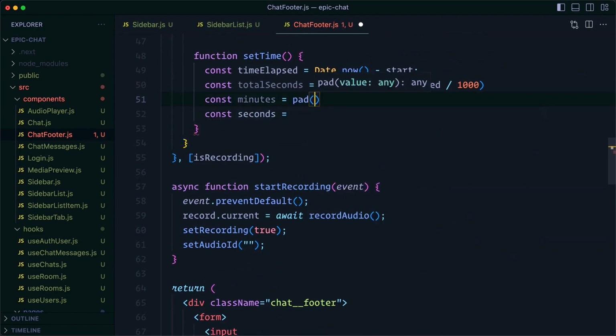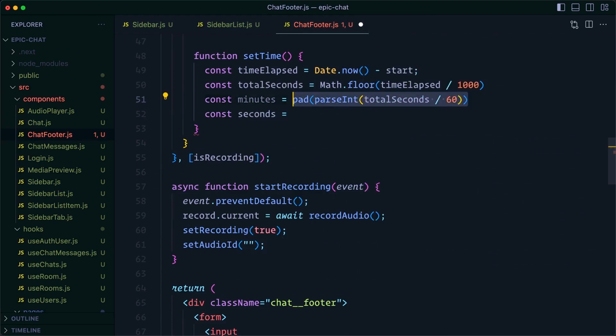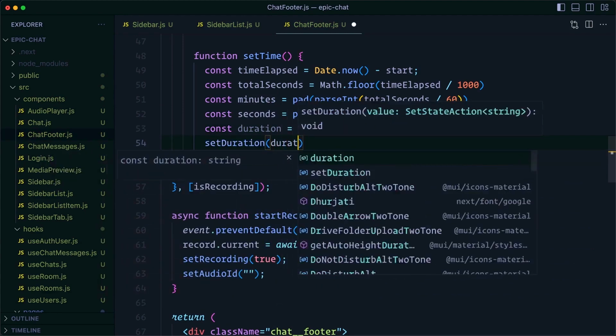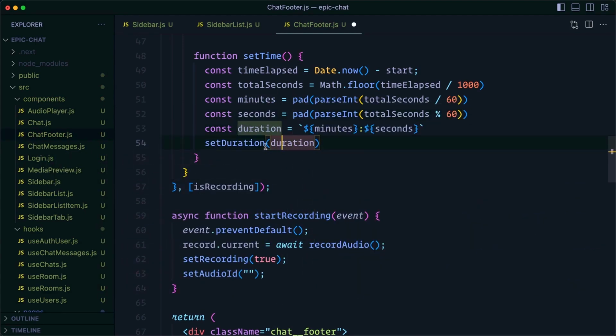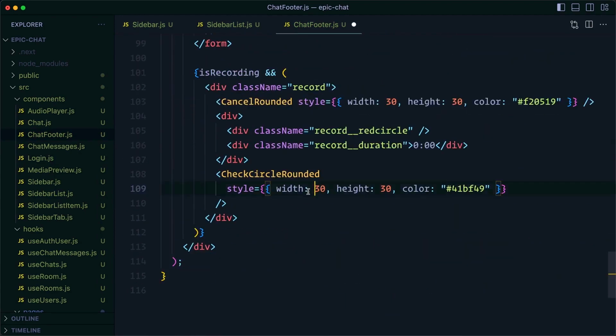So we're going to pad the result of parse int total seconds divided by 60. And for seconds, that'll be parse int total seconds, and we'll use the modulus operator to get the remainder. And that will give us a duration where using a template string, we'll insert minutes and then seconds after a colon. That is what's going to be our duration, and we'll put in state. Finally, and most importantly, now that we have this formatted time elapsed in state, we want to replace the dummy value that we have here with what's in our state variable.